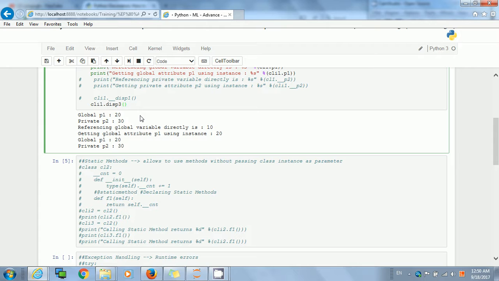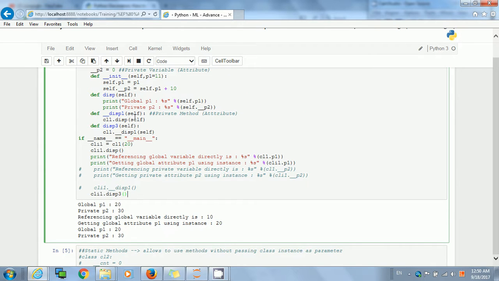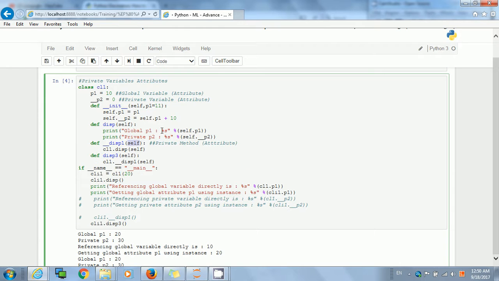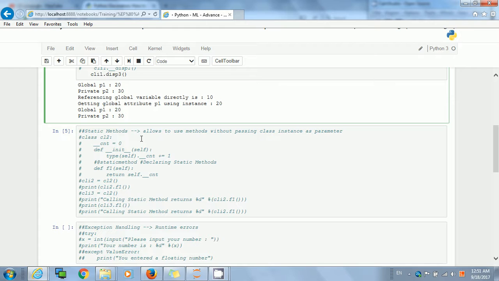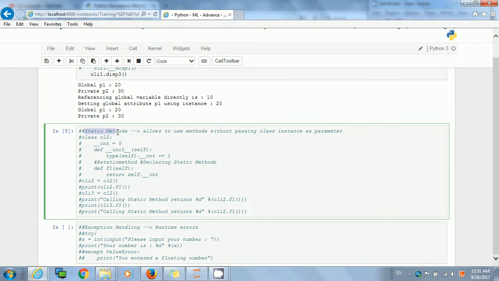So what is static methods? As of now, you may see here in every class declaration, we are passing the class itself as a parameter. So here also in disp3, but what if we want to write some methods without passing the instance of the class to it? That is done by using static methods. Static methods allow us to use methods without passing the class instance as a parameter. So over here let's see an example.